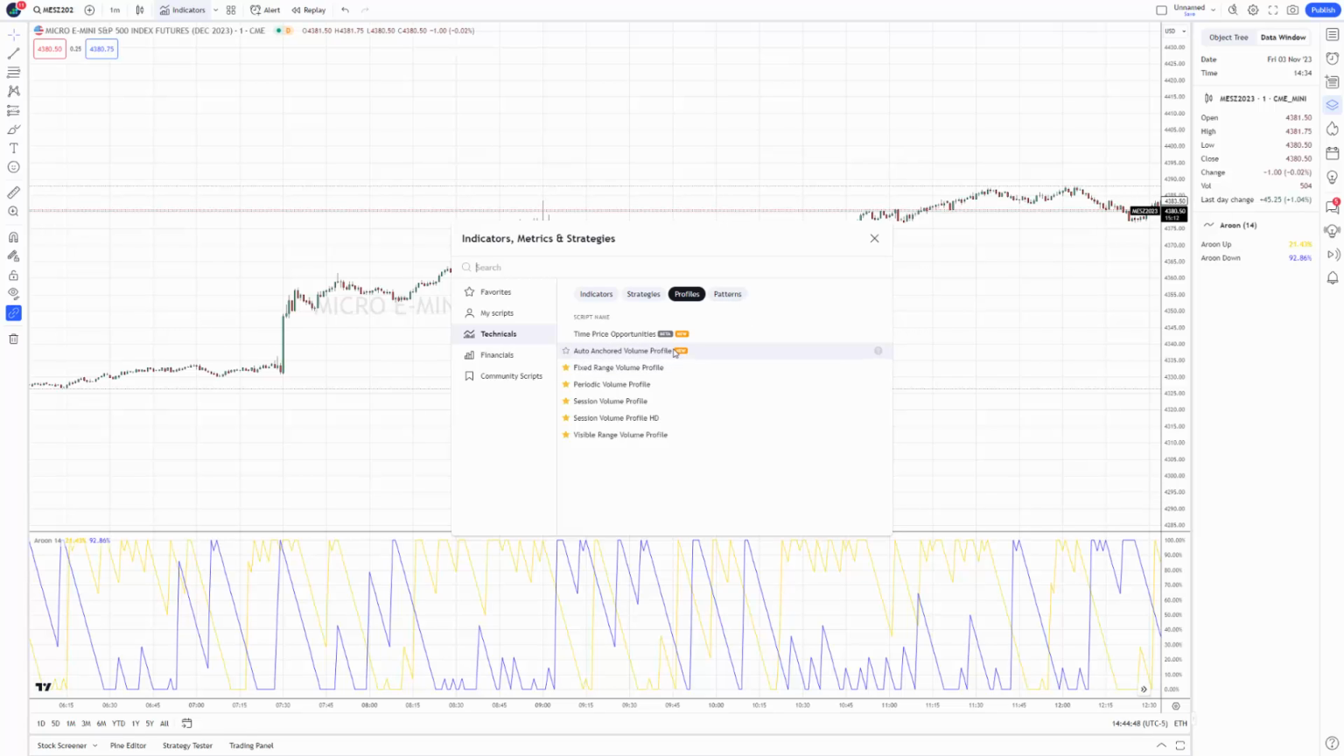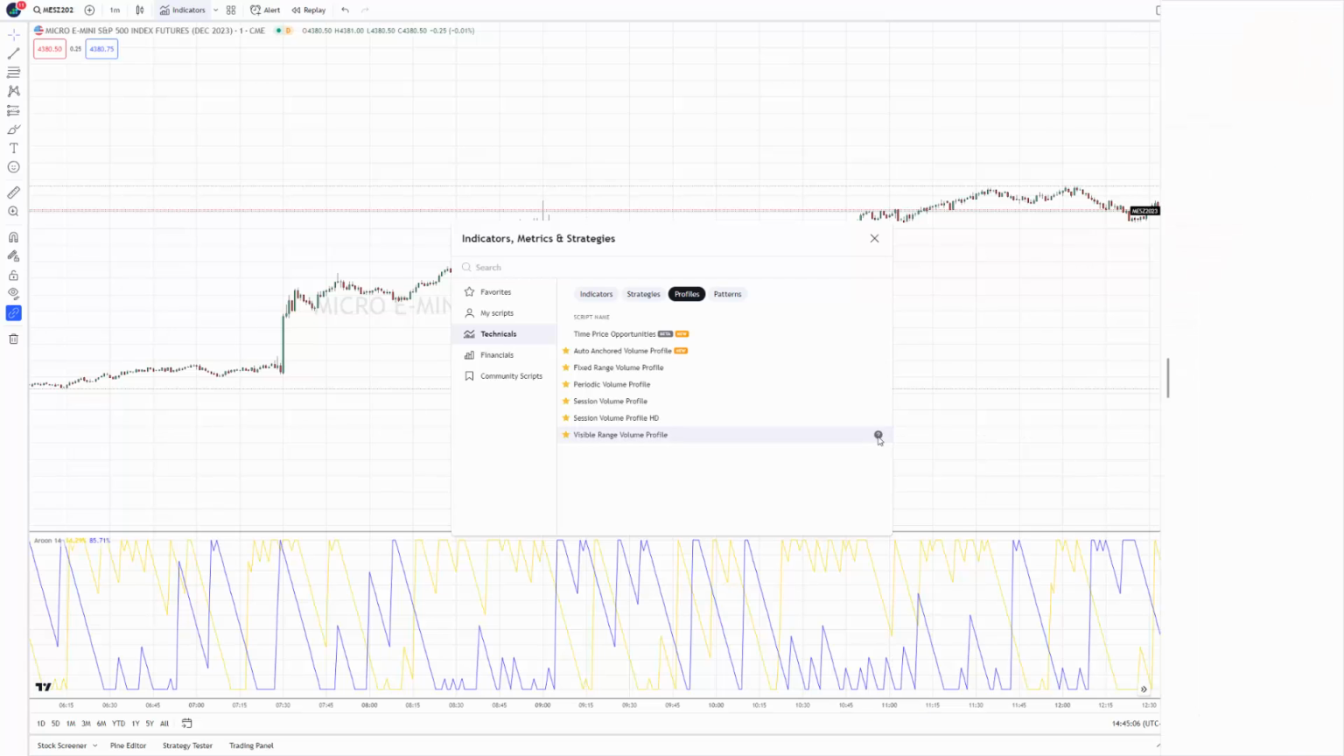So you can see the ones TradingView provides by default are the auto anchored volume profile, fixed range volume profile, periodic volume profile, session volume profile HD, and visible range volume profile.